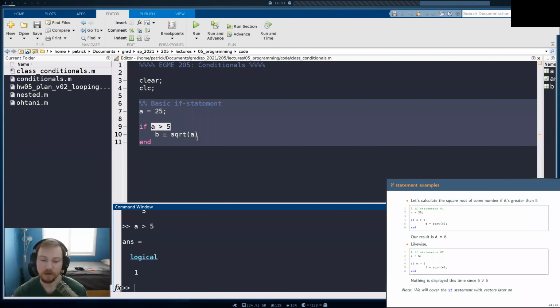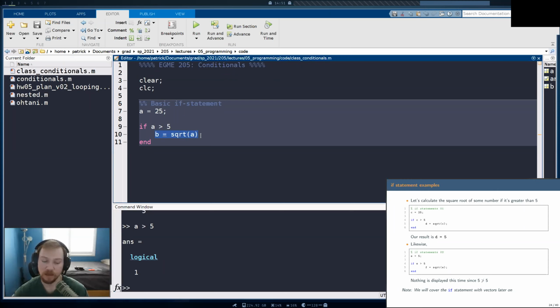So because that logical expression was true, we're going to then carry out our statements here, which in this case is B is going to be assigned to the square root of A. So square root of 25 is 5. So we get B equals 5.